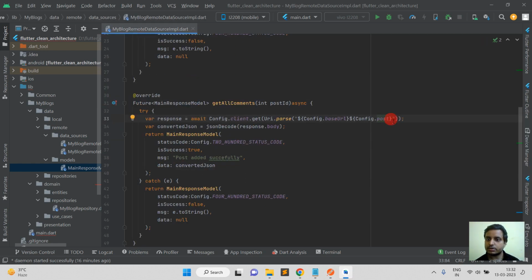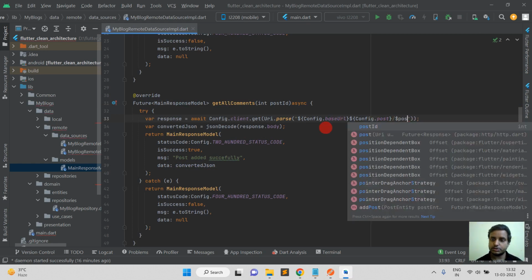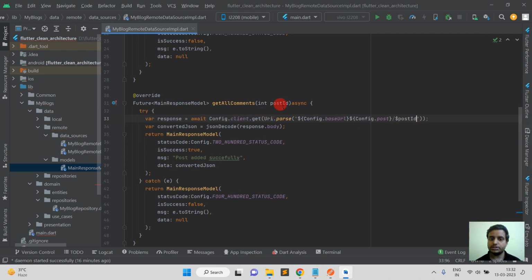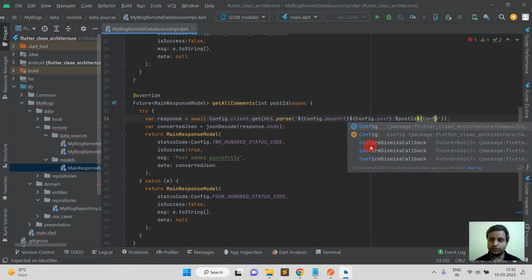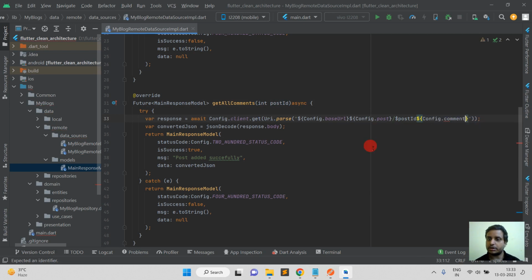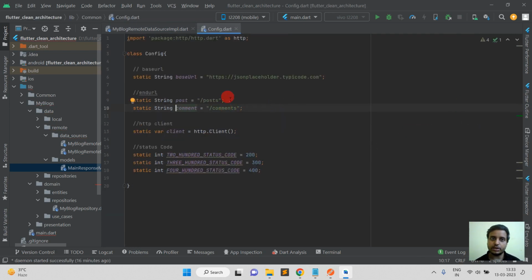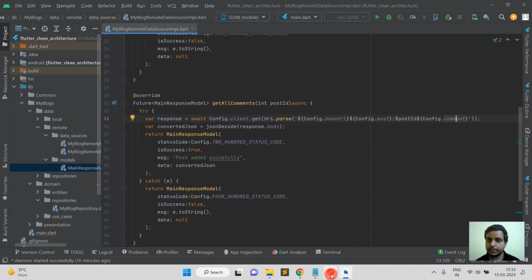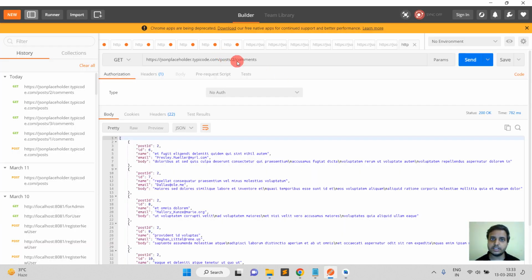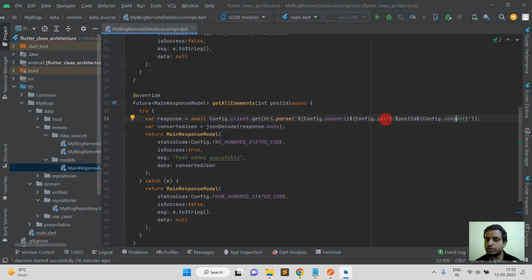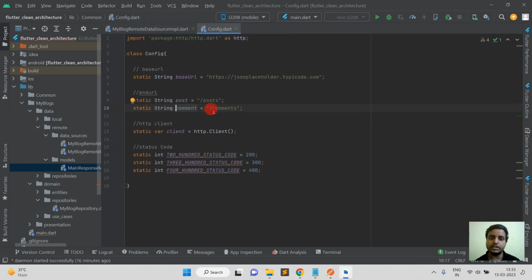Okay, so here we need to pass slash, and then after this we will have to use this post ID which is coming from here. Okay, and after this we will have to use config dot comment. Okay, so this is the comment. So we will get post and then ID and then slash comments. We are not passing slash here because in the comments already it is slash.